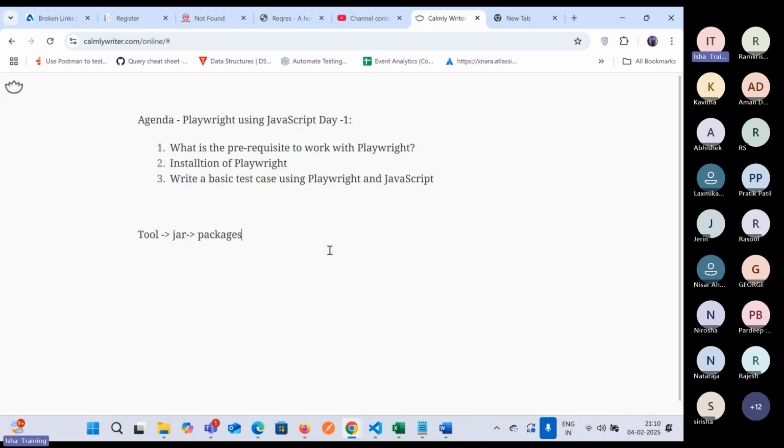Generally any kind of tool you take, that will be a jar file, which you can download or install as software inside our system. Selenium is a jar file that we can download from the internet. Cypress is a jar file. Playwright is a jar file which you can install from anywhere available on the internet. And that jar will consist of packages.